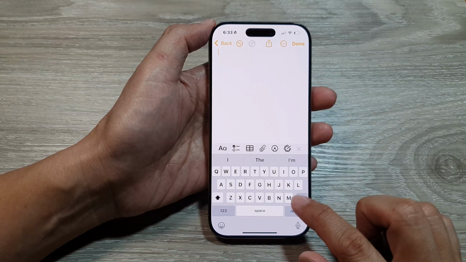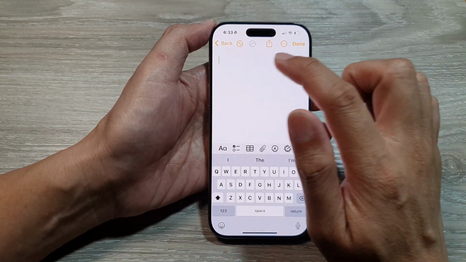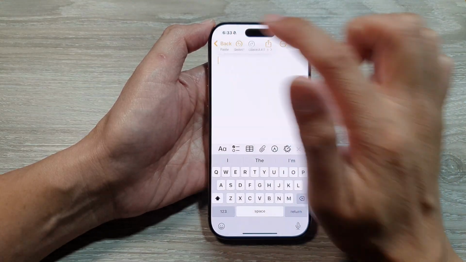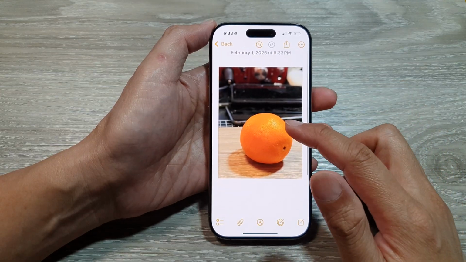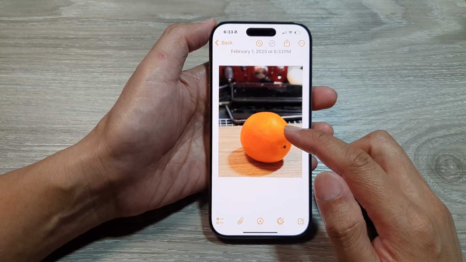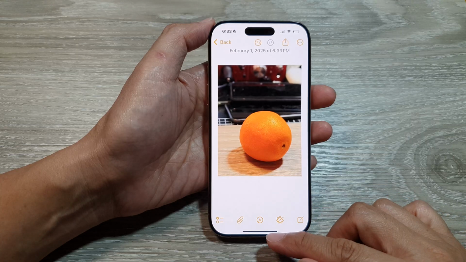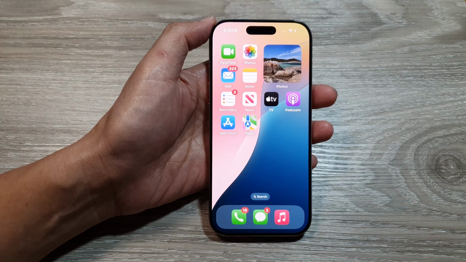So I'll delete this one, and then touch and hold, then tap on paste, and that will allow you to paste the selected image from the clipboard. And that's it.